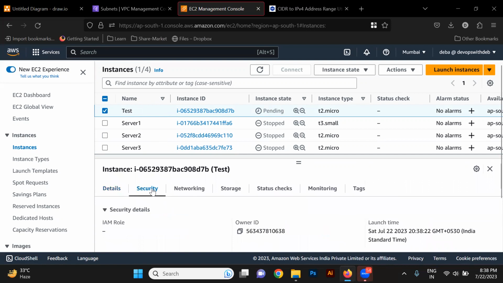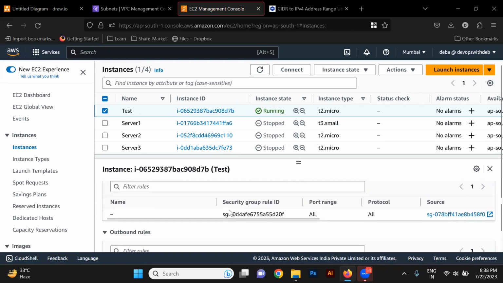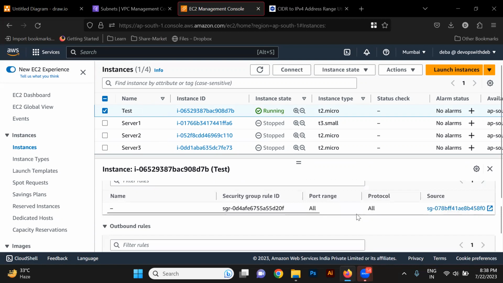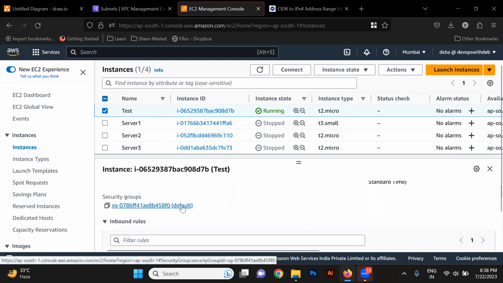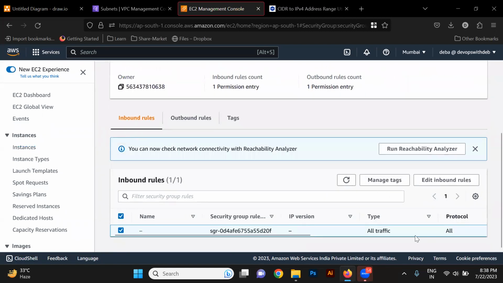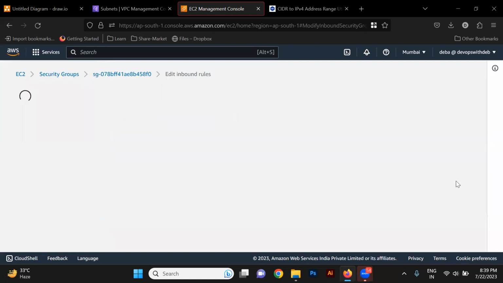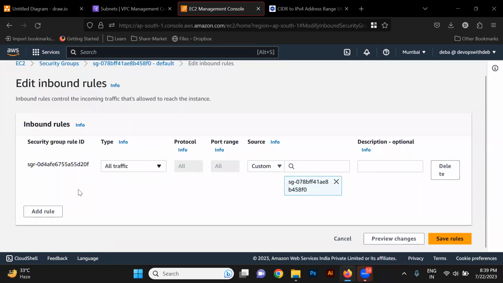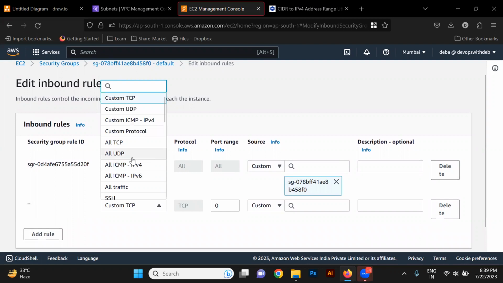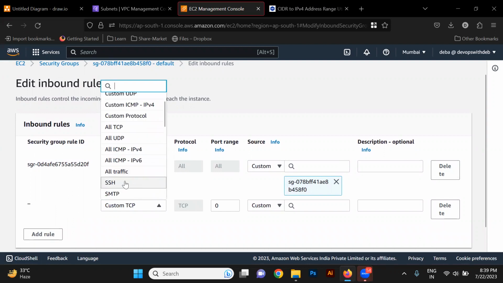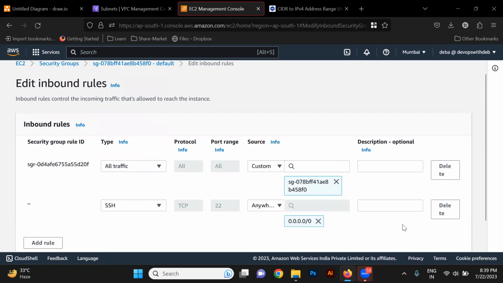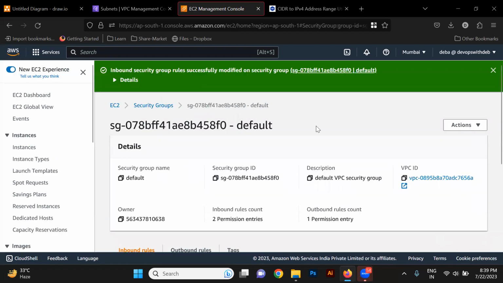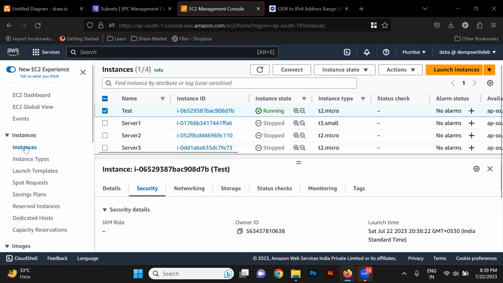Let me check the security group. Let me allow some rules here. If we check the inbound rules, let me allow this for a particular CIDR range. Let me add an inbound rule, custom IP. Let's allow SSH traffic, right? And let me allow it from anywhere, right? And save this. Now we have saved this for the EC2.